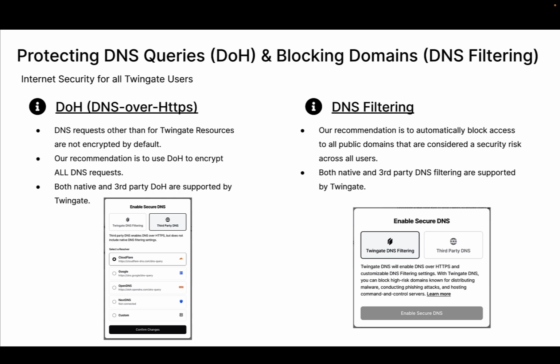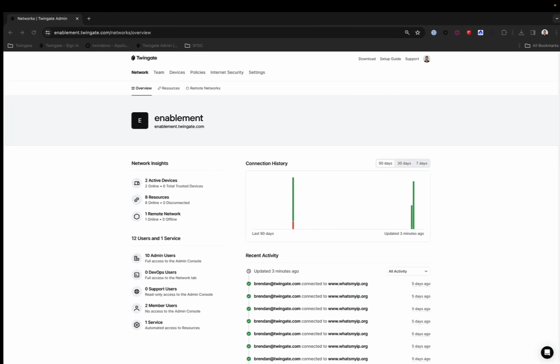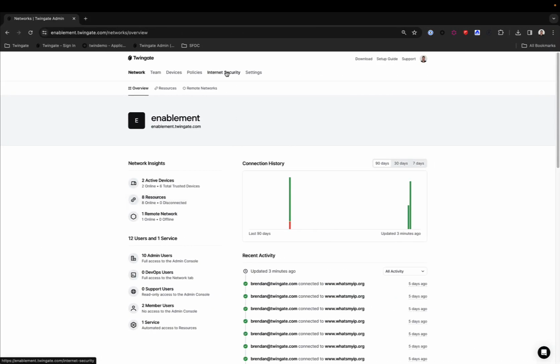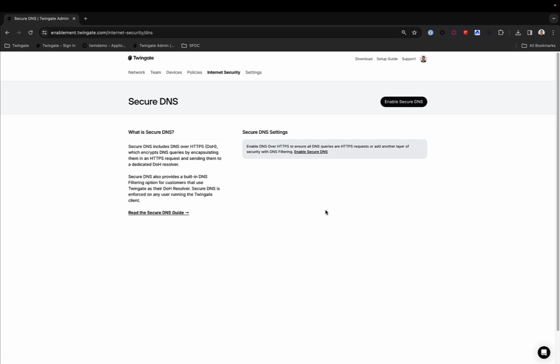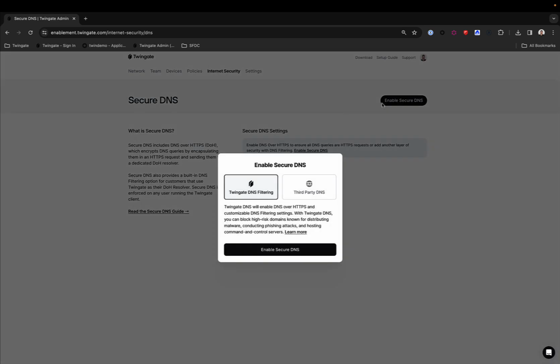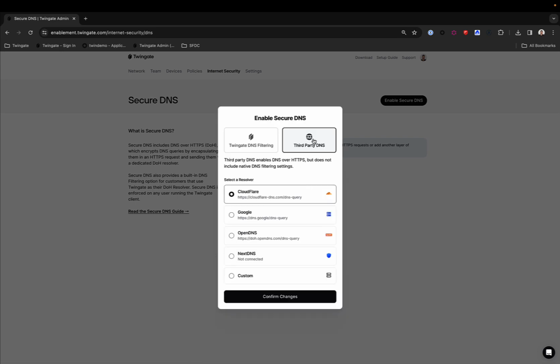To get started with internet security, the easiest thing to do is to head over to the Internet Security tab in your tenant and just click on Enable Secure DNS, which covers both DoH and DNS filtering, depending on how you configure it. Now, once you enable Secure DNS, you have the option to pick either a third-party DNS provider or you can benefit from Twingate's own DoH and DNS filtering. If you go for a third party, let's start there.